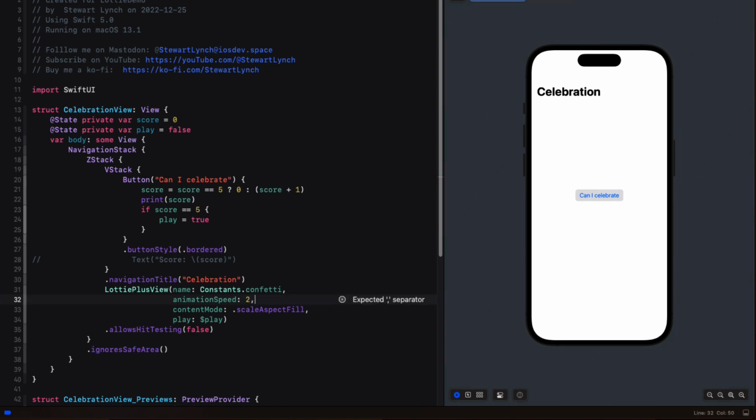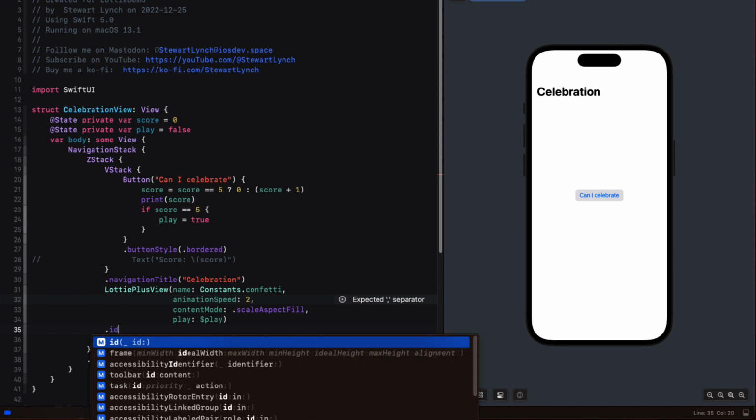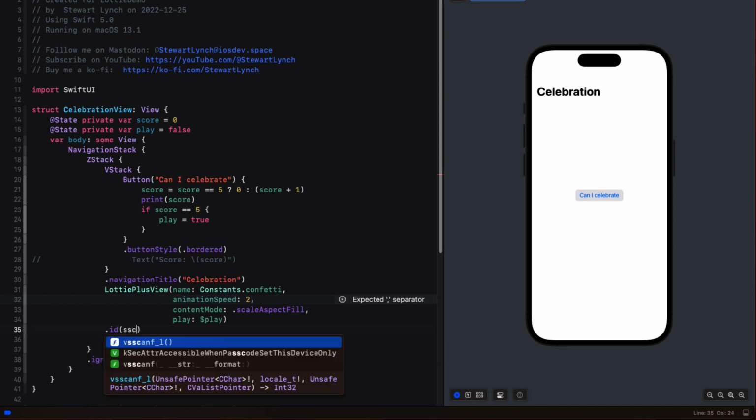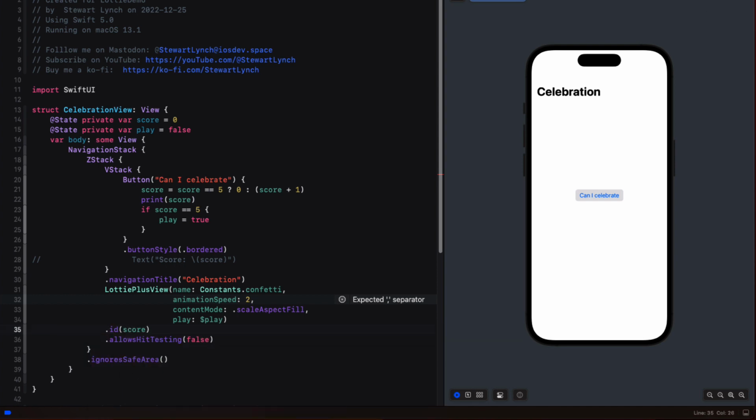And while we're at it, we can also double the animation speed to speed up that confetti falling. So let's uncomment the text view and see if it works now. I'll increment and it's going to go from 0 to 5. And once it reaches 5, the confetti explodes over our view. Perfect.